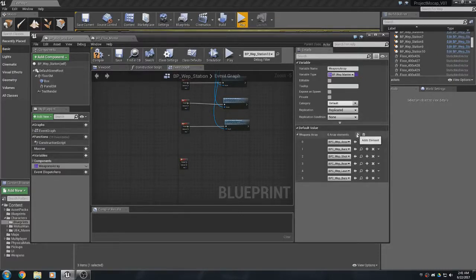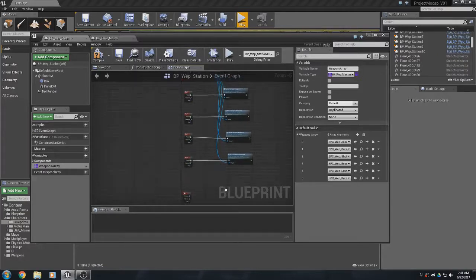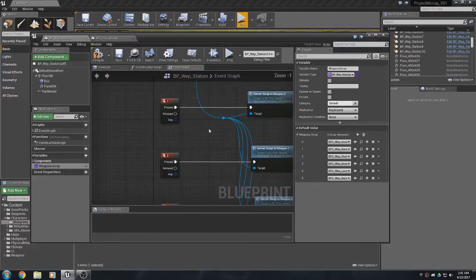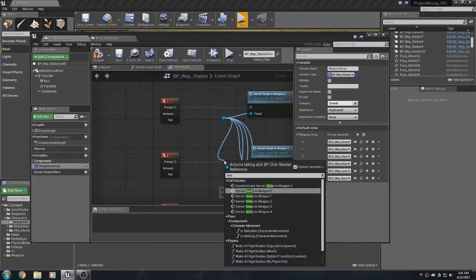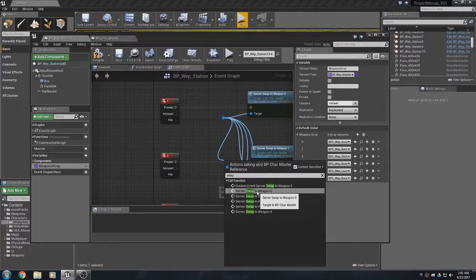So that's it. You add an array element for each weapon that you want this weapon station to have. We added another one. We plugged in our weapon, which is a child blueprint from a master that we manipulated class defaults in. And now we can drag out of this and say swap. There's our new one, right? Remember the numbers? Swap to weapon 0, weapon 1, weapon 2, weapon 3, weapon 4.